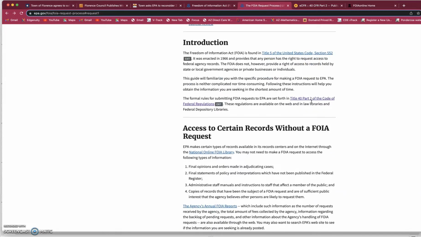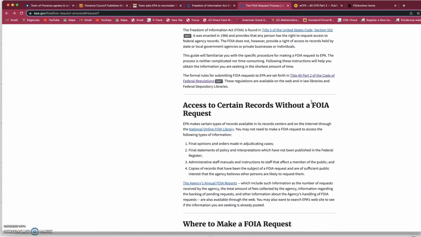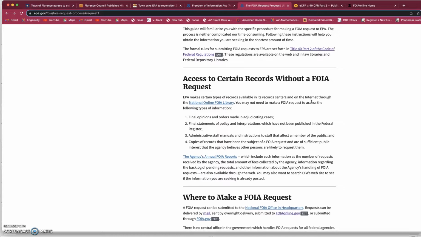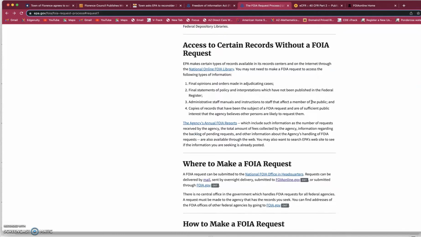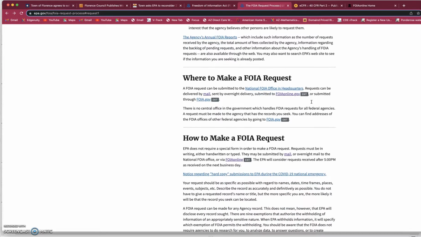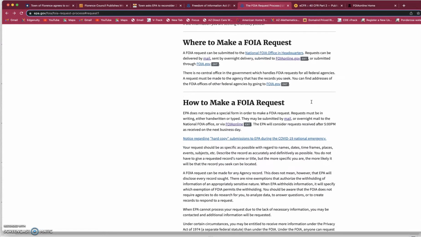So going back to the EPA's FOIA website, everything on here is pretty much the same. It basically summarizes all of the topics from the federal website. As for the request, there's no formal document to complete. The request can be typed or handwritten from you to them, and the more specific the request, the better, so they are able to locate exactly what you're looking for.